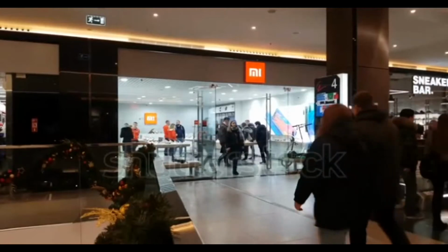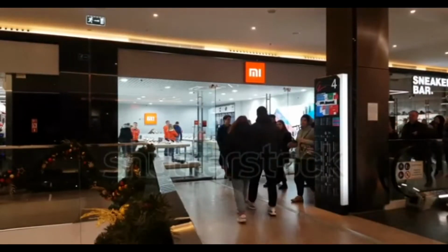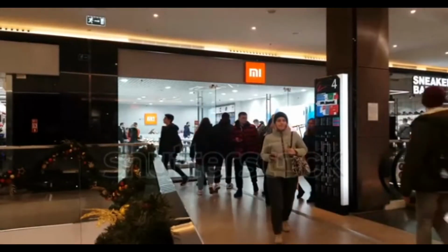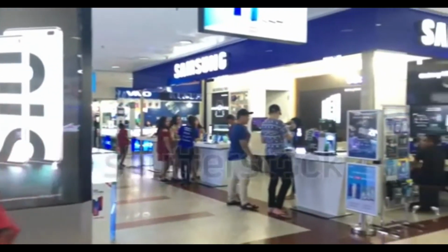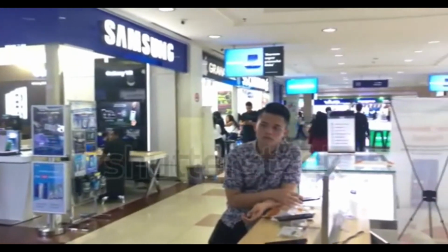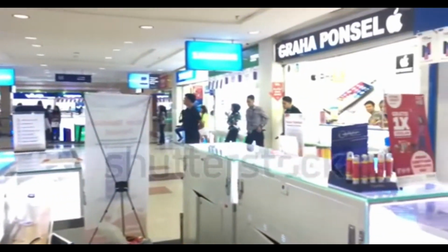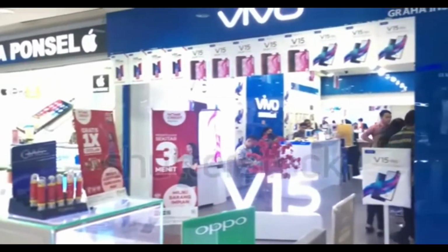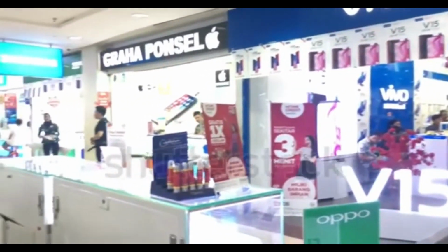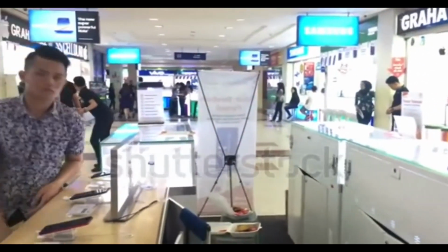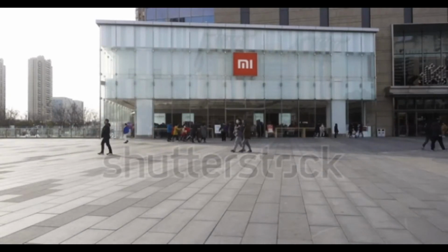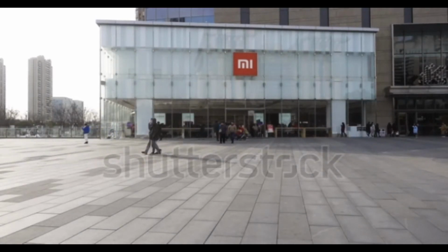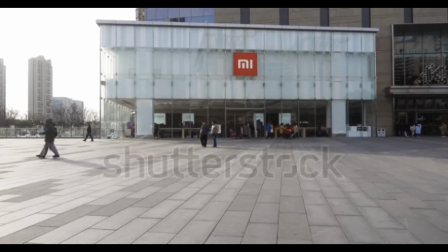The leak also showed the Mi 10 Pro price for all variants. According to the leak, the 12GB, 128GB variant of the Mi 10 Pro will be priced at ¥3,799, ₹38,000. The 12GB, 256GB variant will be priced at ¥4,099, ₹41,000.